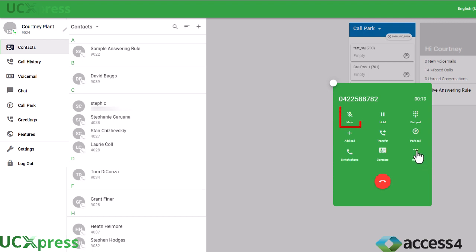Mute, this will disable the microphone. Hold to place the caller on hold. Dial pad to enter digits as needed.